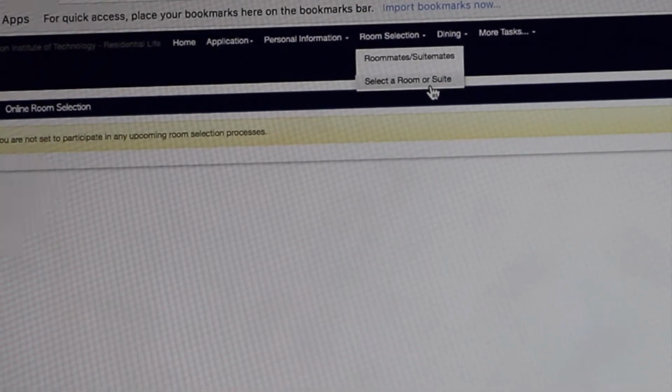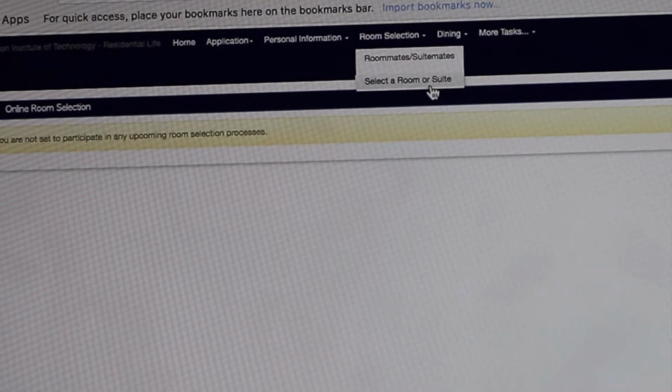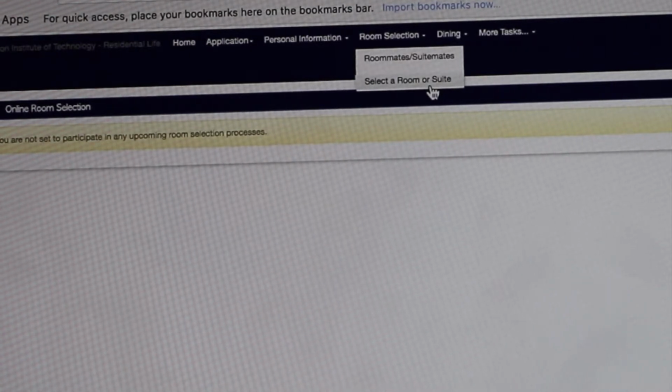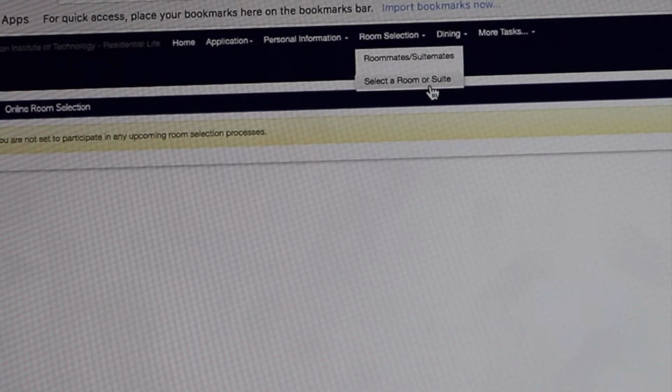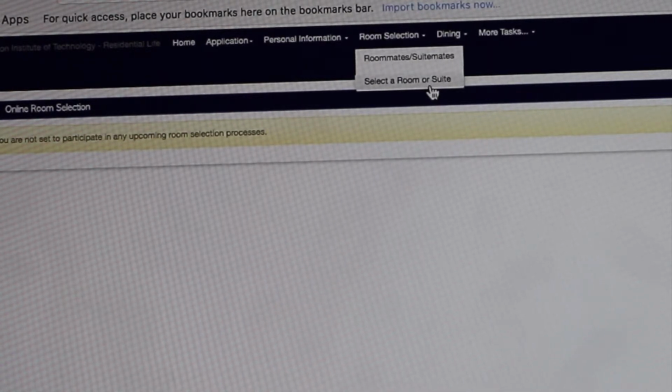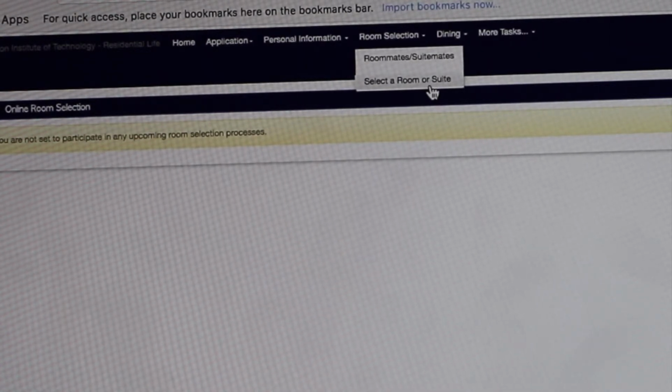Here's what happened to me. We planned on getting a quad, so I had 3 other roommates, and we all hit accept for each other on the roommate thing, and it was fine. And then we waited until we got our room selection date and time. So everybody selects on the same date. I think it was like July 18th or something like that. And then everybody gets a time.